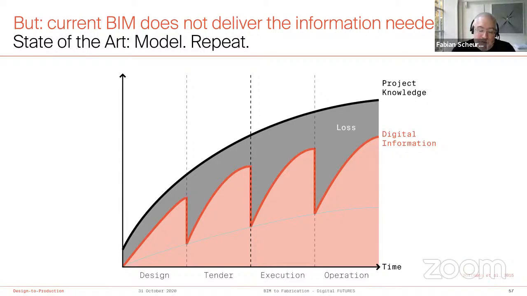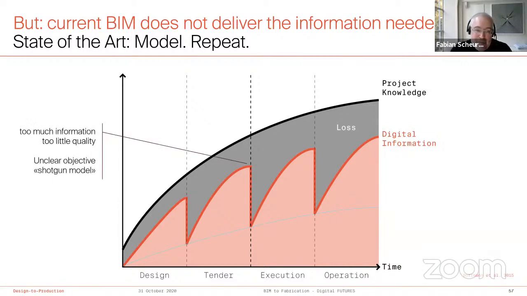And some of it, of course, is absolutely right, because there will always be a lot more information for trying out things, having alternatives, analyzing things in the stage. But from our experience, all those red curves are basically going almost down to zero after every stage. And that means we have too much information at the end of every stage and too little quality. Yeah? And our take on this is that a lot of this is explainable by having a very unclear objective.